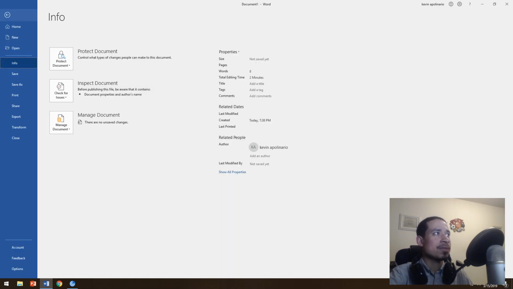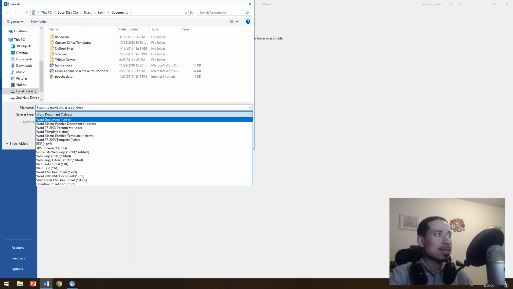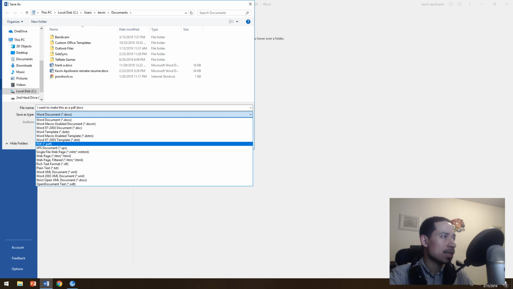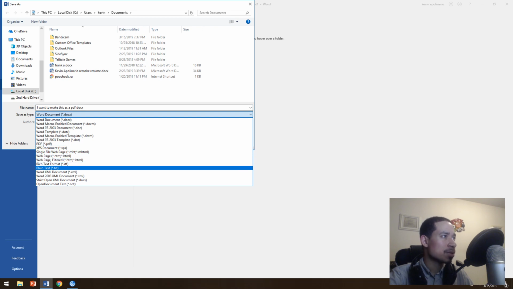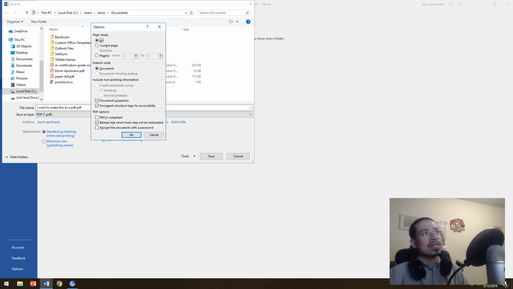So you do file, you do save as, you do browse, and then when you hit the little drop down menu, you have the option to make it into a PDF. You also have the option to do other things as well, but the easiest one is creating a PDF, and you can call that a standard or a minimum size. And then you have the options here to select what pages you want to create a PDF from. You could create a PDF from page 1, page 2, page 3, page 4, and then after that, you just save it down.